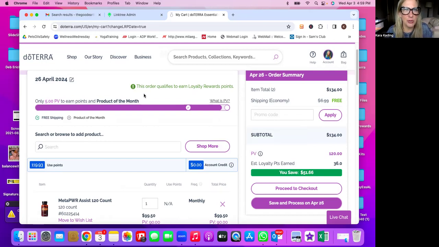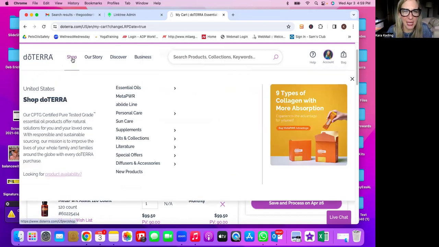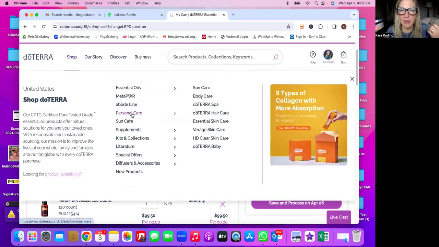And when you shop around, you can see we have everything. We have obviously essential oils. We have our metabolic line. Abode is our cleaning line. We have personal care, so if you dive into here, we've got sun care, body care, spa products, hair care, skin care, even for babies. We've got our supplements, kits and collections, diffusers, all sorts of stuff. Okay, so definitely shop around.